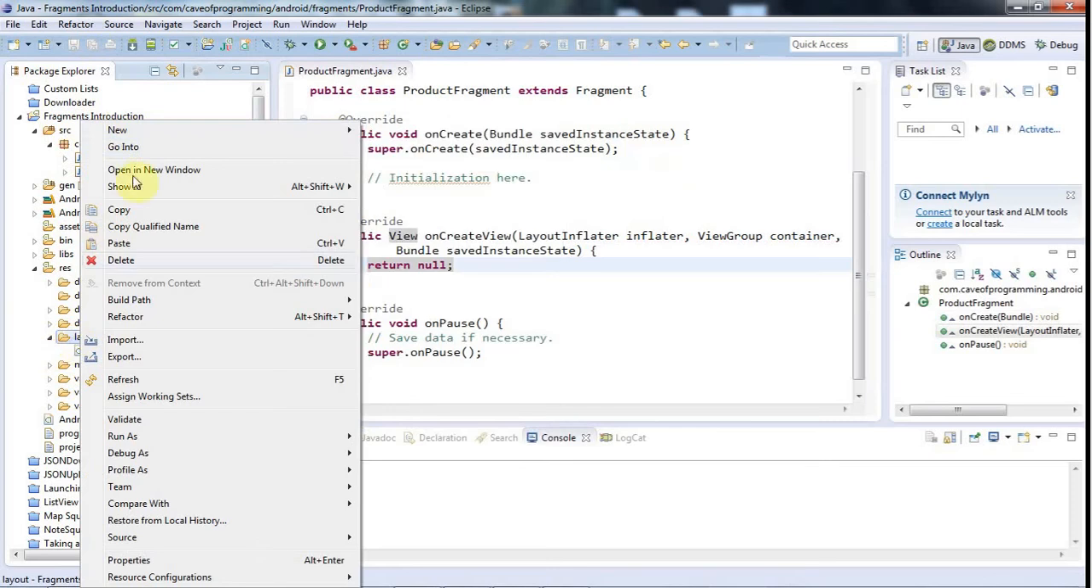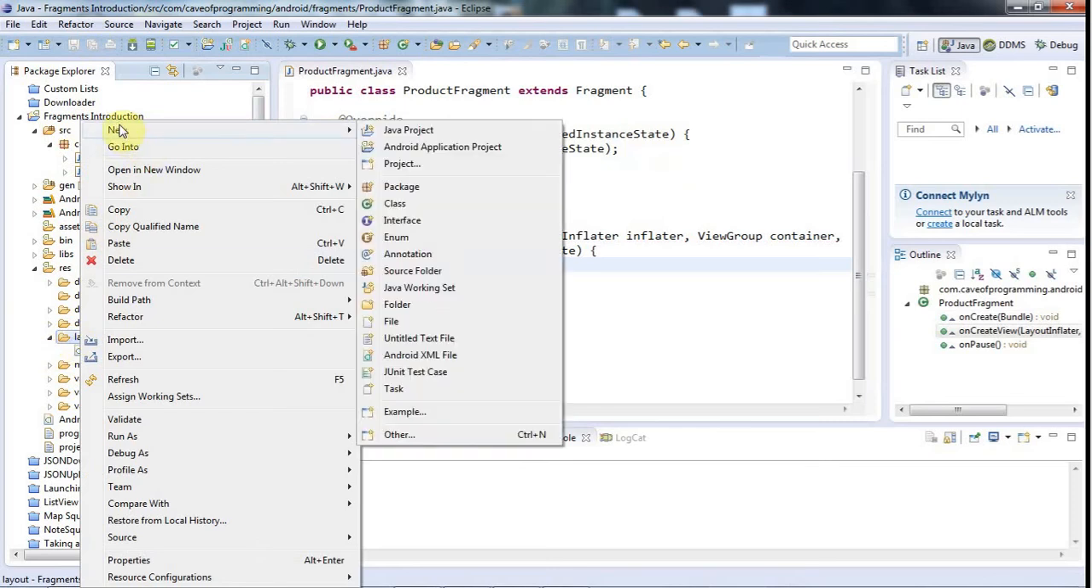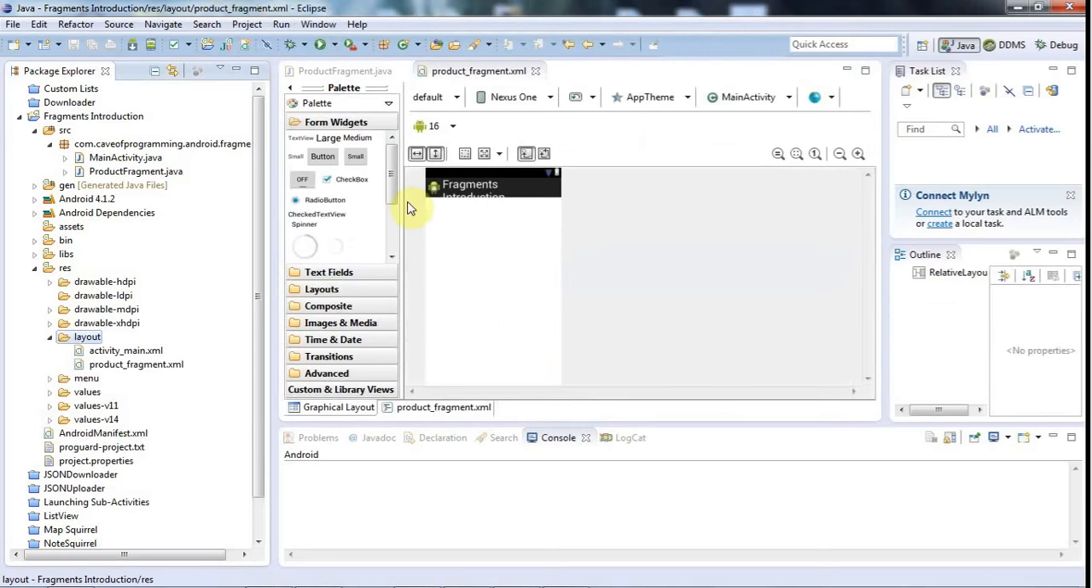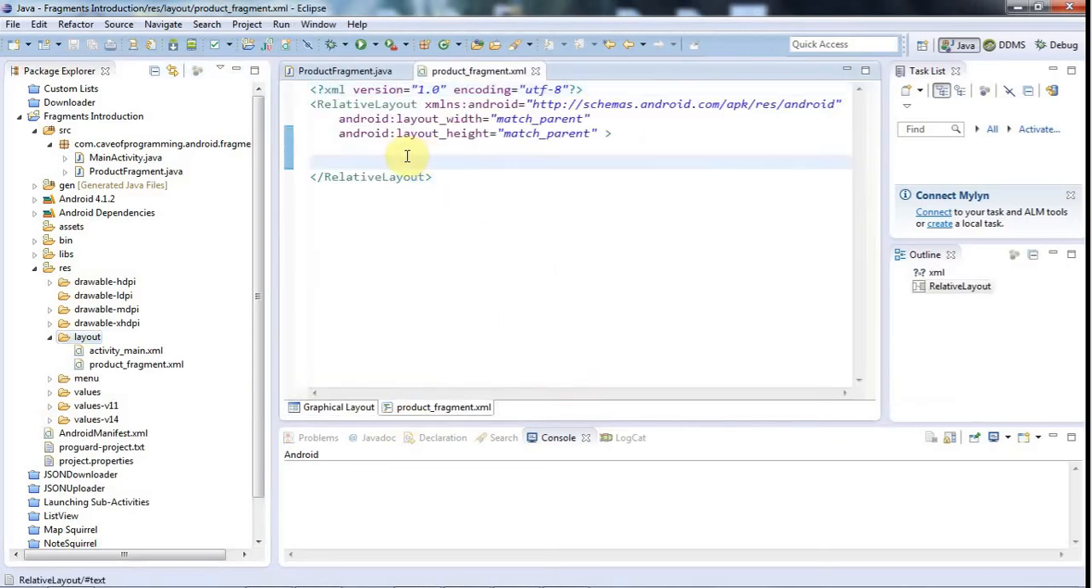So I'll right click layout here under res, and I'll go to new Android XML file, resource type layout, and let's call this product fragment.xml, and I'll base that on relative layout, I think, although you could use any layout, and I'll click finish. And I'll just do something really simple here because I don't want to take up time just doing basic layout stuff again.